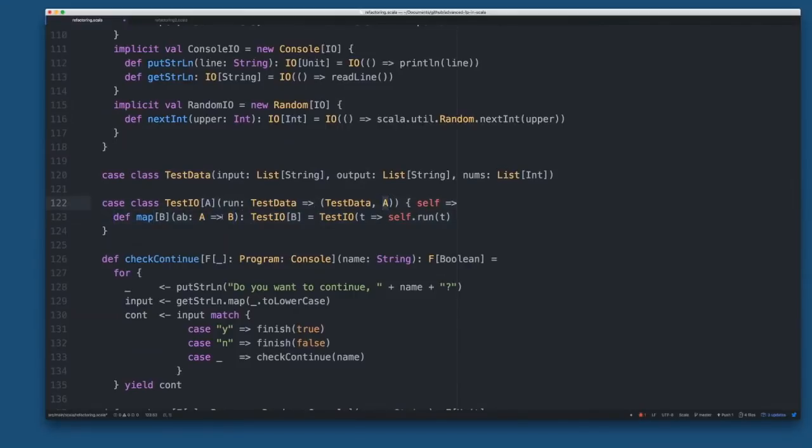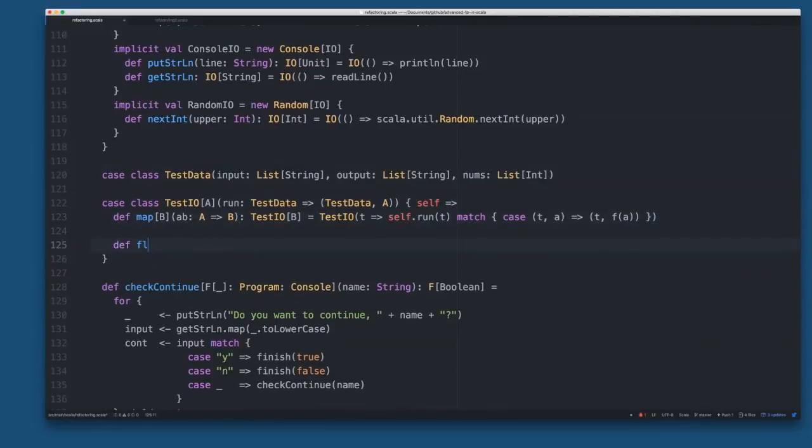And how we can perform this mapping operation is, look at this slot here. This slot contains an A. All we have to do is create another TestIO that's going to feed this T here. It's going to run it on the T, get back the tuple, and then change the A into a B. So one way to do that is to change that A into a B by applying F to it.